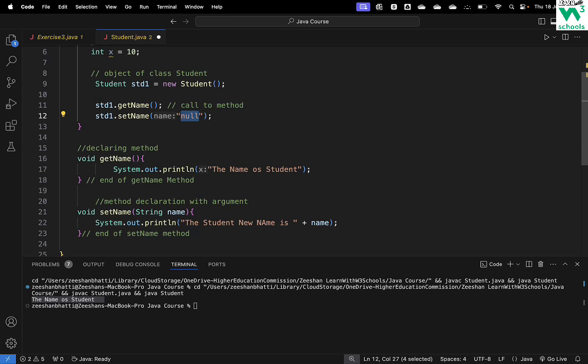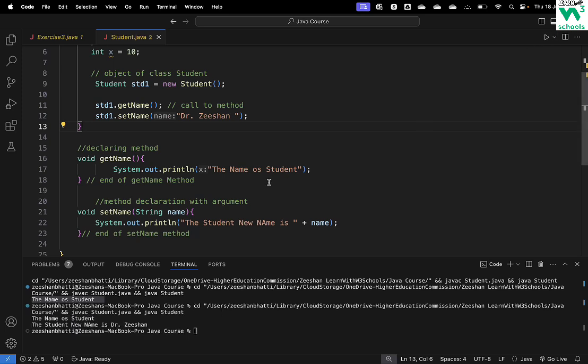So we use inverted quotations, and I'm going to say hello me. Let's make it more specific: I am myself a doctor, so we say Dr. Zeeshan. Now Control S, make sure you save the code before you execute it, otherwise it's going to cry out loud. Then we execute it.